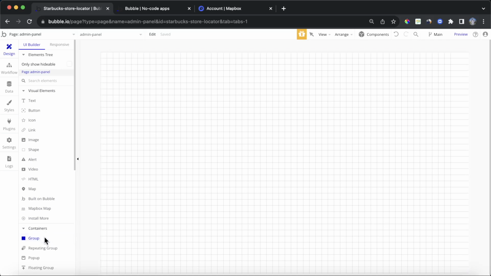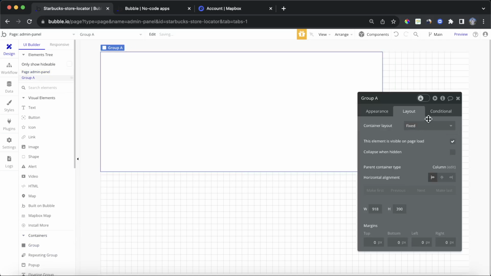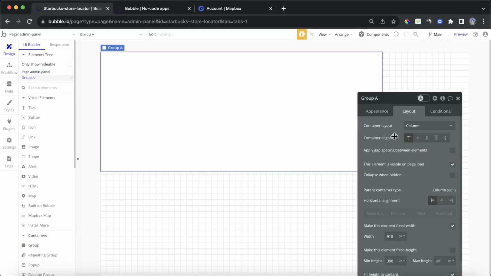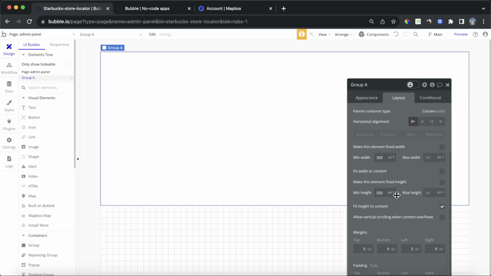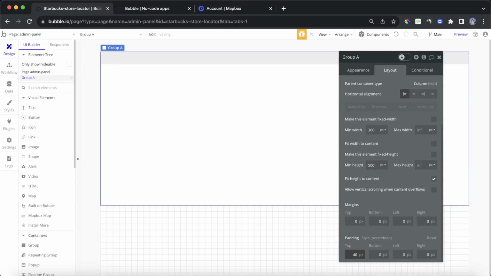And then once again, I'm going to add in a group. We'll put that in there. Once again, we'll call it a column. Do some basic formatting just like we did on our main page. I'm also going to put in some paddings on this one. And then I can start dropping elements in.